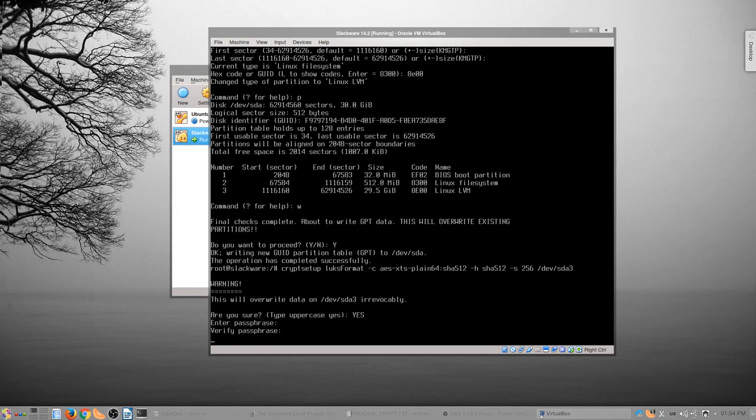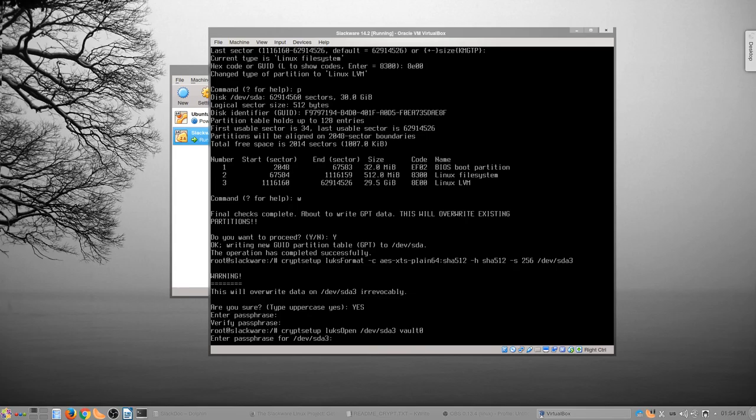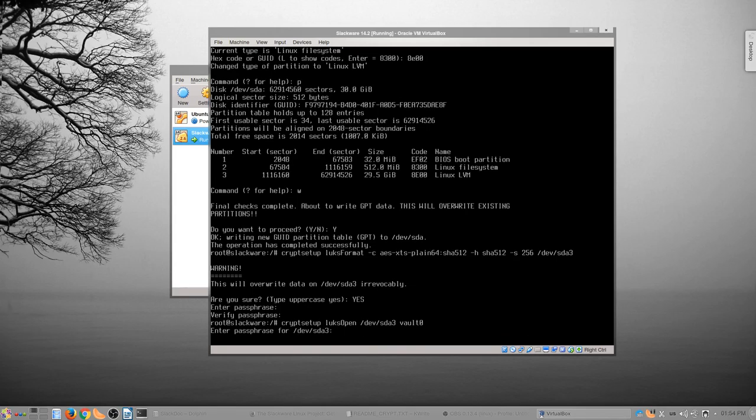Make sure to enter a long and secure passphrase. For the sake of this installation, I'm using a simple one. Now it's time to open it using cryptsetup luksOpen /dev/sda3, and I am going to name the container vault0. So open it, enter your passphrase, and it is opened.